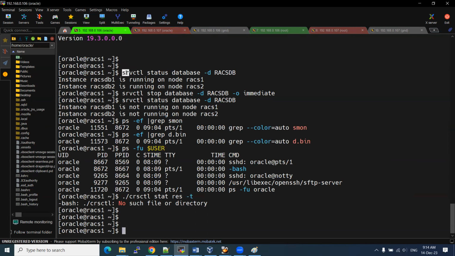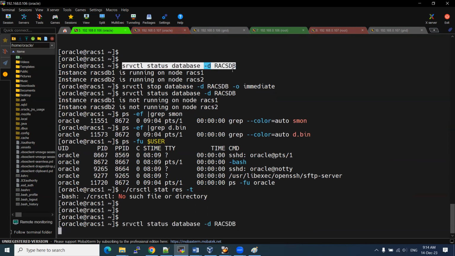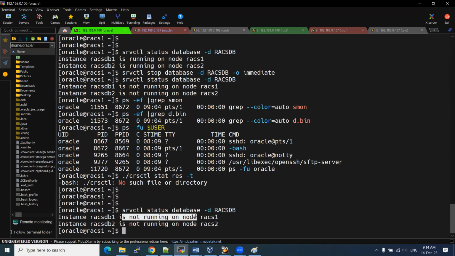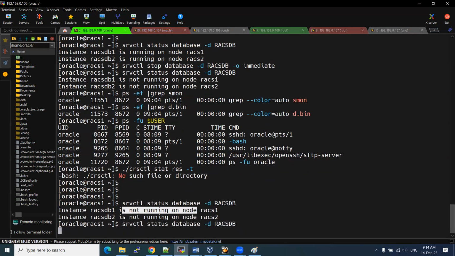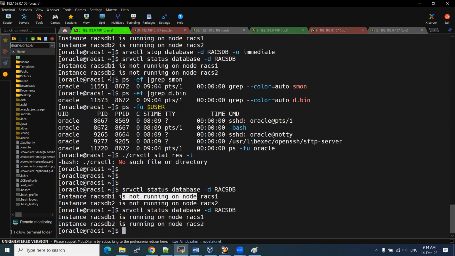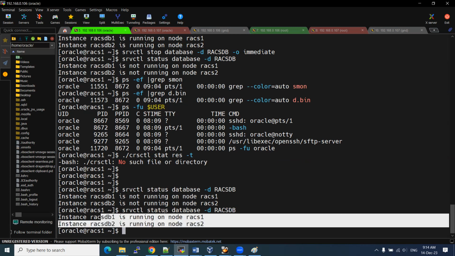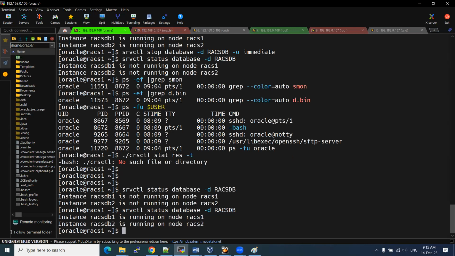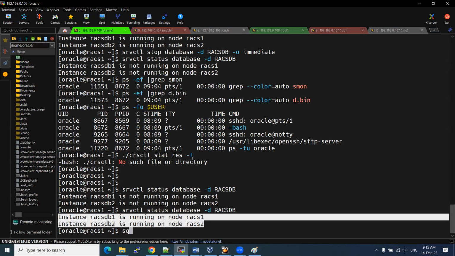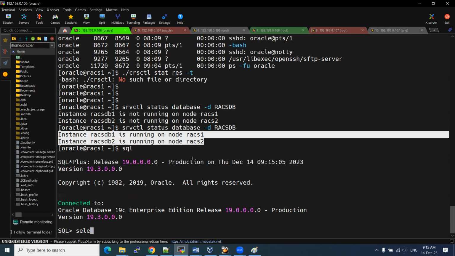Check the services. Meanwhile, from node 1 it is not running. Check one more time. Now it is running. See, once the command is completed successfully, obviously the services are showing. On both the nodes it is running. If you want to confirm, select name, open_mode from v$database.